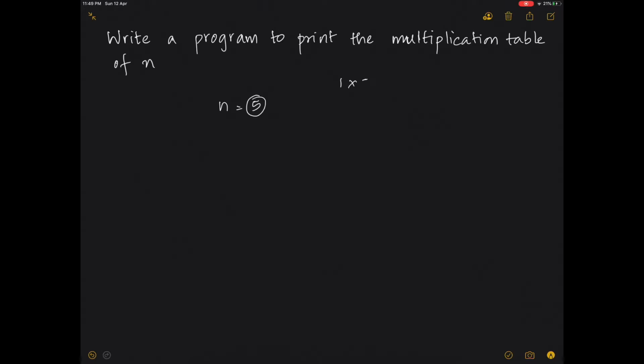1 into 5 equals 5. 2 into 5 equals 10. 3 into 5 equals 15. This will go on till, let's say, I am stopping at 10. So 10 into 5 is equal to 50. Got it? So this value, which is repeating from 1 to 10, is a loop because it is starting 1, 2, 3, 4, 5, 6. It repeats the whole way till 10.